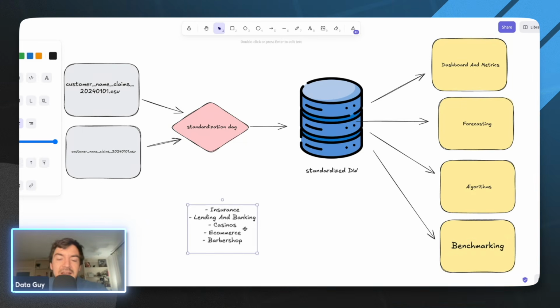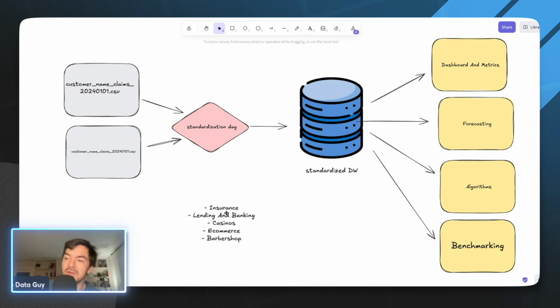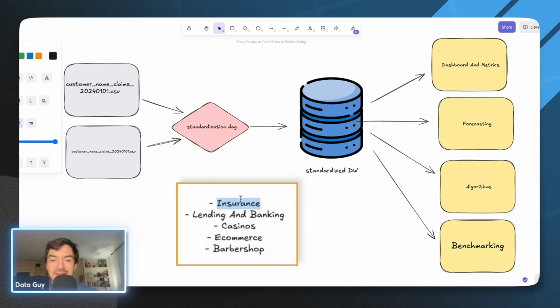Now, I've seen this exist for a few different companies, and I've worked on it for a few different companies. Insurance is one example. Healthcare in particular, again, that's where I've spent a lot of time. I've seen that now for 2 different companies that do this kind of work. Casinos, lending and banking. E-commerce was another big one. That company had so many companies that they were managing.